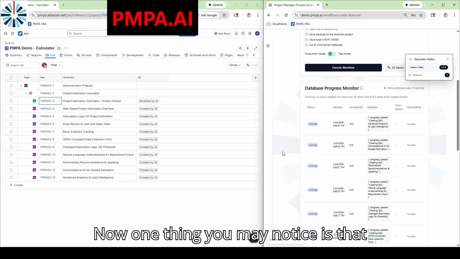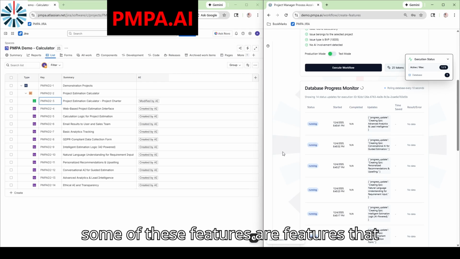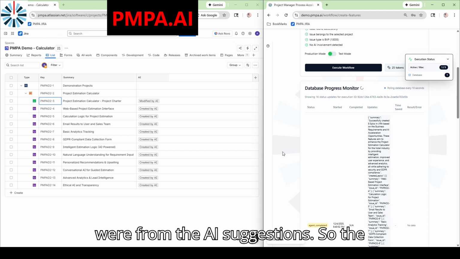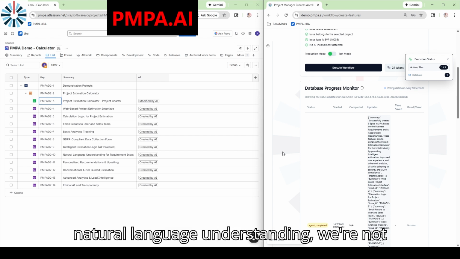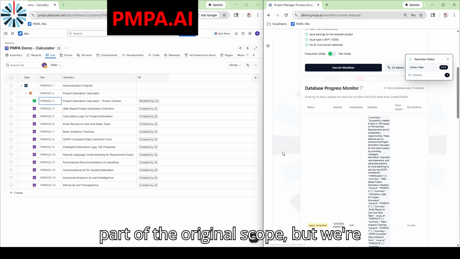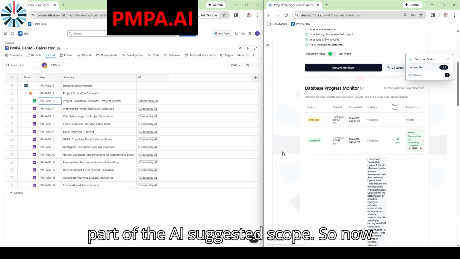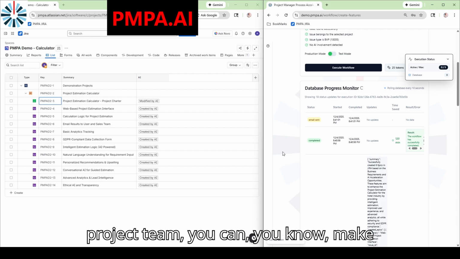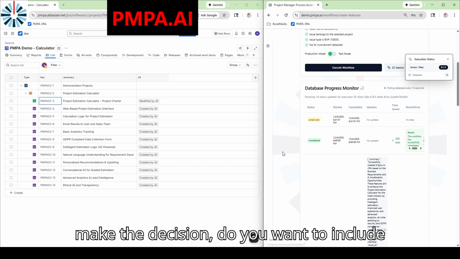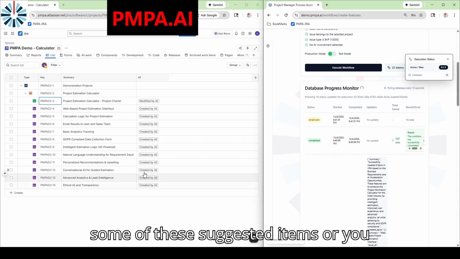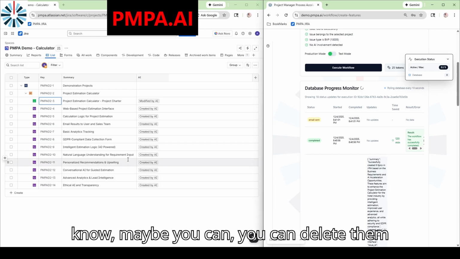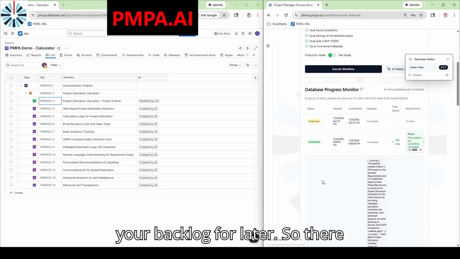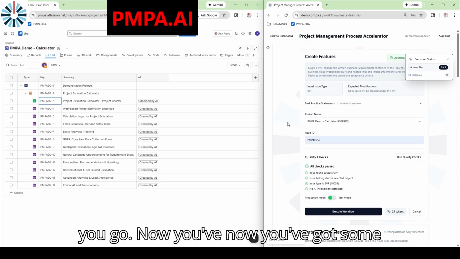Now, one thing you may notice is that some of these features came from the AI suggestions. The natural language understanding was not part of the original scope, but was part of the AI-suggested scope. So now you, as the product owner or project team, can make the decision. Do you want to include some of these suggested items, or maybe delete them or put them in your backlog for later? So there you go. Now you've got some features.